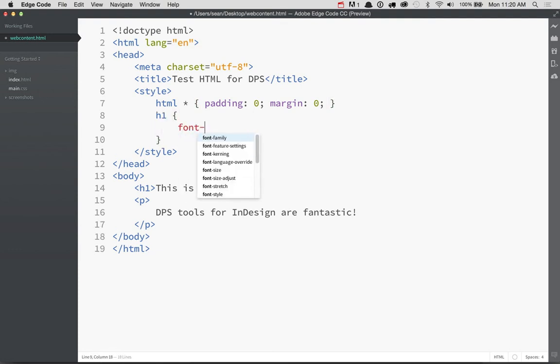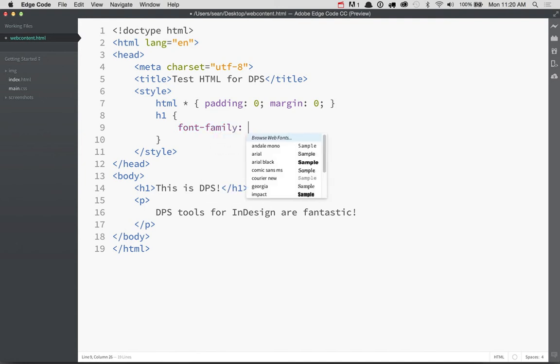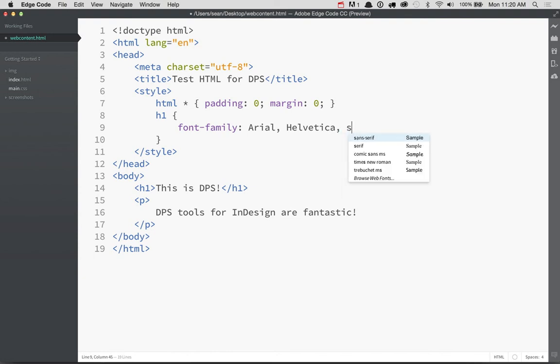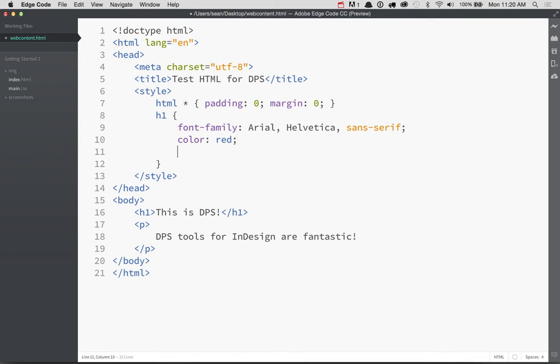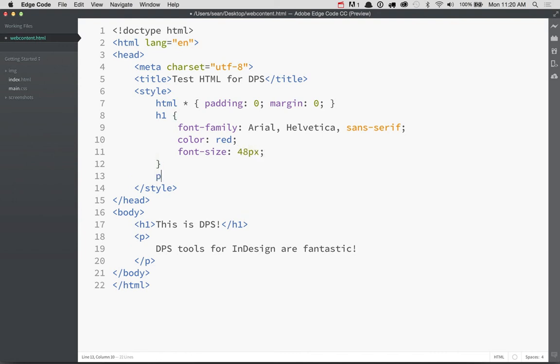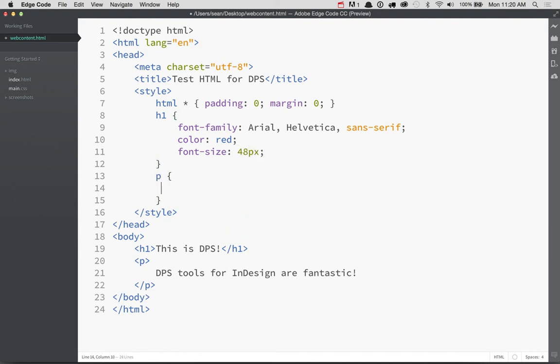Let's say I'll just change the font family. We'll do Arial, Helvetica, and a fallback to sans serif. We'll change the color to, say, red, and I'll change the font size here to, say, 48 pixels, and update my paragraph. Give my paragraph some margins.